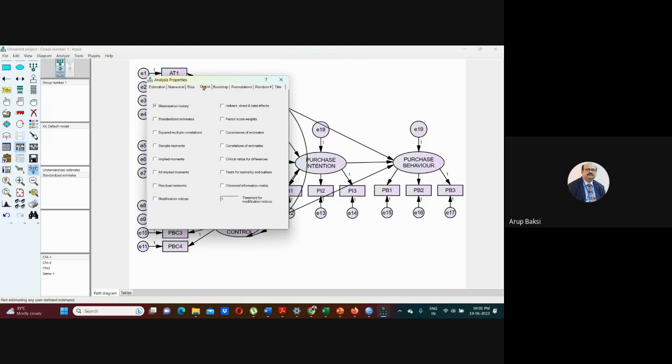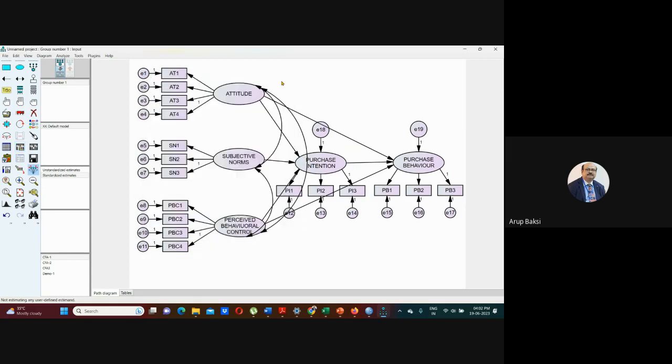See, in this case, we are interested to know about the direct, indirect, and the total effects, because there will be certain direct effects. There will be a mediation effect of the purchase intention on purchase behavior through the impact of these three independent variables. So we need to know the factor score weights, the covariances of estimates, the correlation of estimates, the standardized estimates, the squared multiple correlations. So we can use all these things. And okay, so once we have done, we can calculate the estimate.